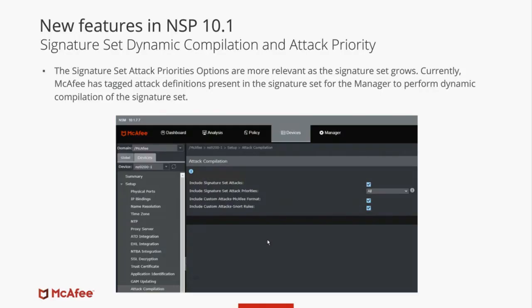Signature set dynamic compilation and attack priority is a new feature in 10.1 and the latest versions of 9.1 and 9.2 that you can set up under the specific sensor under setup attack compilation to limit the signatures applied to the sensor. This is important because the sensors have capacity limits on the number of signatures that can be applied, depending on the version and the model. Primarily, this is useful for M-series sensors where we can't apply the full sig set anymore.